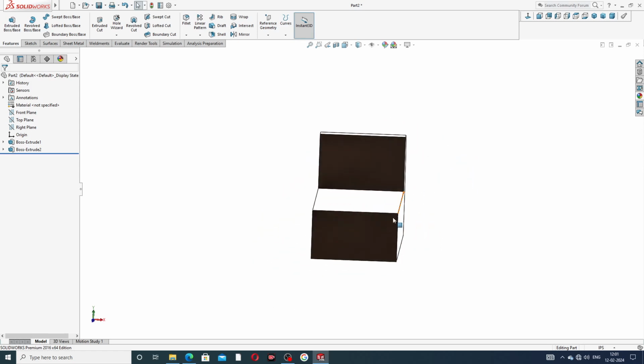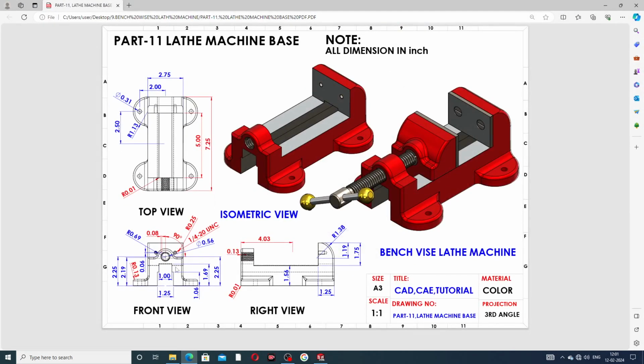And next is this face sketch here. Okay, the next part is created here. This dimension is used here. This is a 2.25 full. Okay, and this is drawing here. This is 0.69 inch, and this is 2.25 inch, perfect. And okay, drawing here.